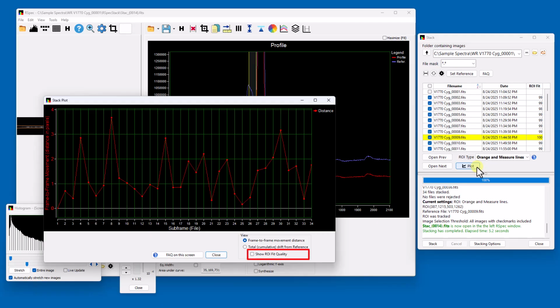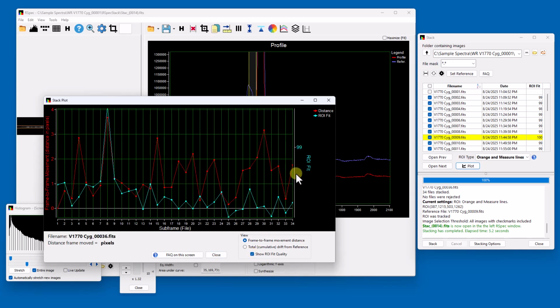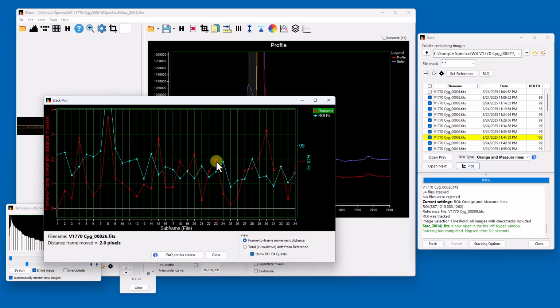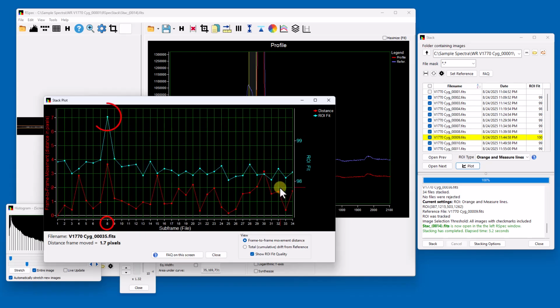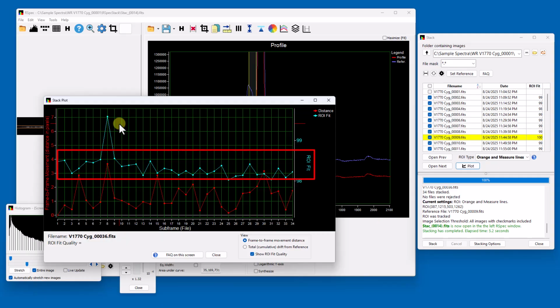So let's add a little more information to the graph. I can superimpose a graph of the ROI fit numbers, the quality numbers that we saw in the grid. I'll click here to do that. On the quality axis, we can see that our quality hovers around the same value here, right around 98-ish. For image number 8, the quality is 100 because that was our reference image, so it got set to that. If the quality takes a nosedive on this line, that means it's a bad frame when compared to the reference image. So this is how you can evaluate the quality of your images.